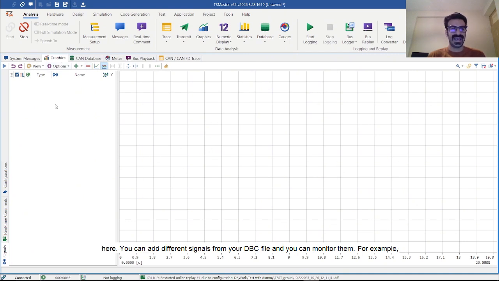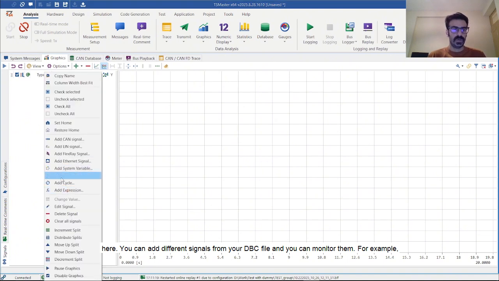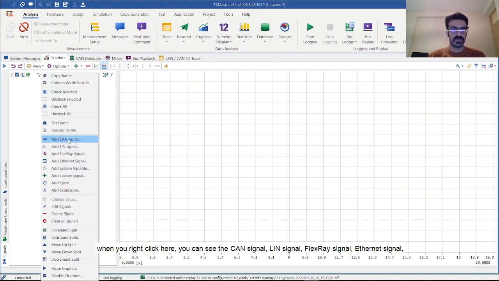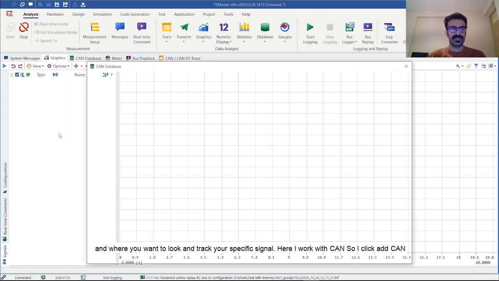Here you can add different signals from your DBC file and you can monitor them. For example, when you right click here, you can see the CAN signal, LIN signal, FlexRay signal, Ethernet signal, system variable signal. All of these can be seen here. It depends on your communication and where you want to look and track your specific signal. Here I work with CAN, so I click add CAN signal.